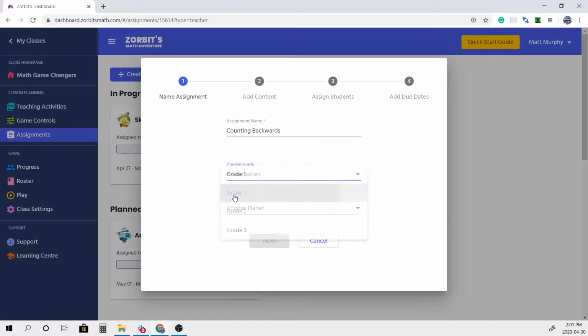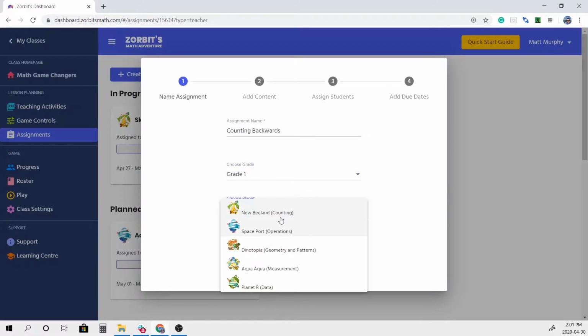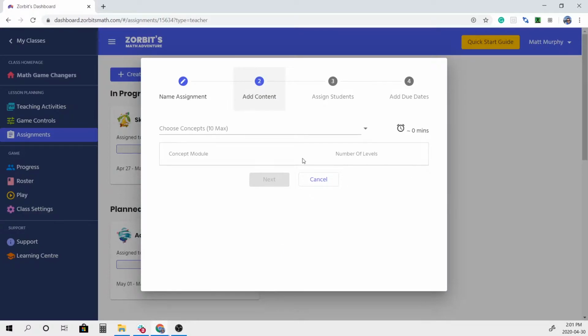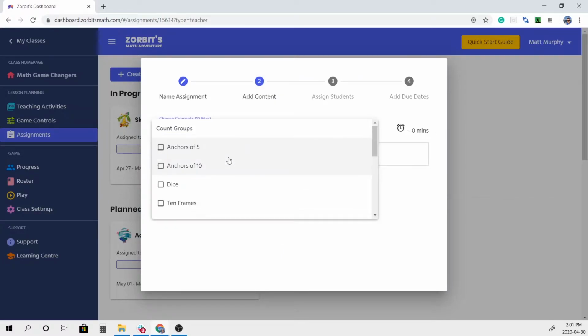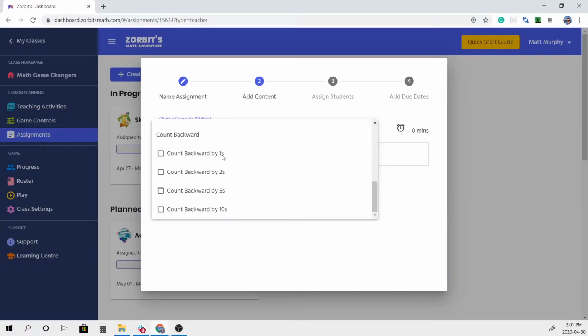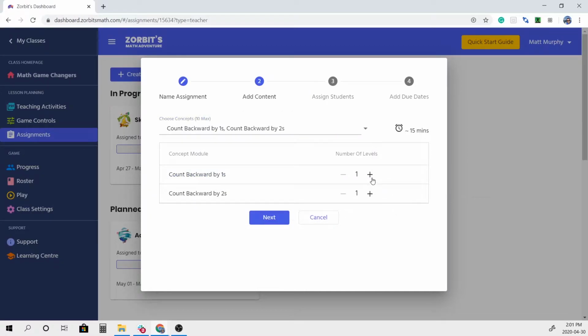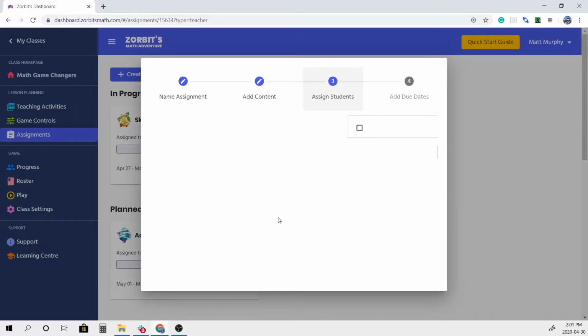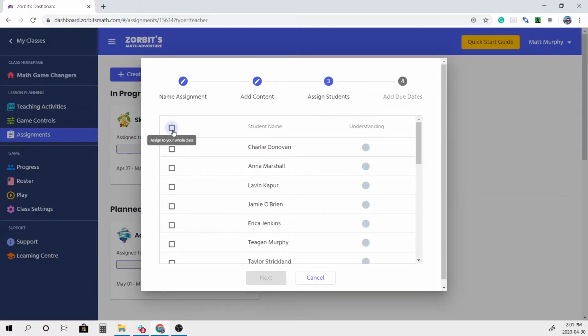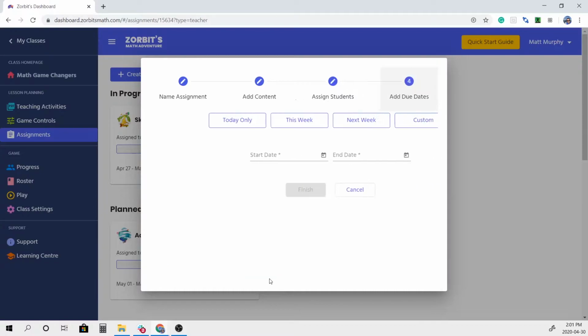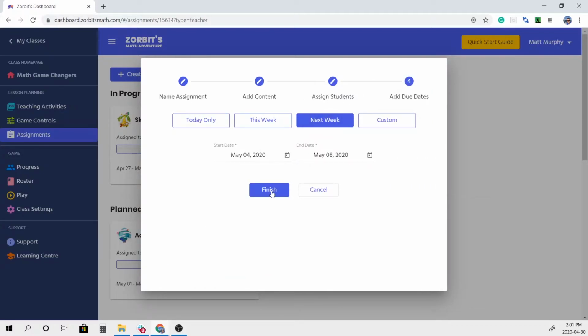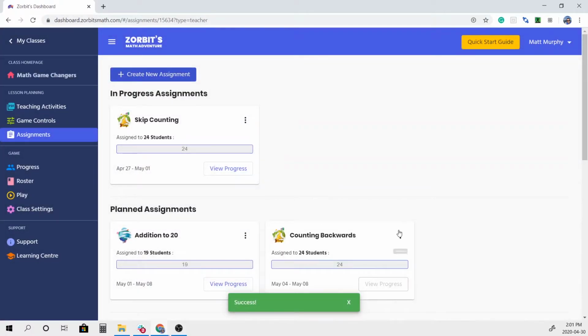remembering that I'm doing a grade 1 example here on the planet of New Zealand, which is, of course, the counting planet. Here in this pull-down menu, we can see all of the concepts that are present on that planet, but I only want to focus on a few. Right now, we're going to do counting backwards by 1s, and then counting by 2s. I'm going to add a few exercises of each concept. Click Next, and I'm going to assign it to the entire class, and it's going to be available all through next week. When I hit Finish, I can see that my assignment for counting backwards is available here.